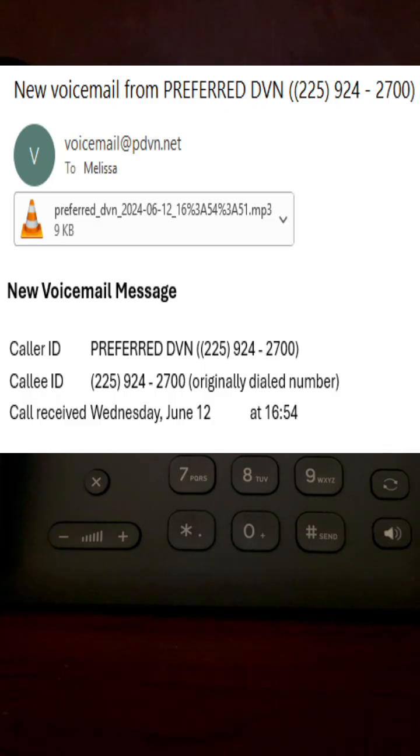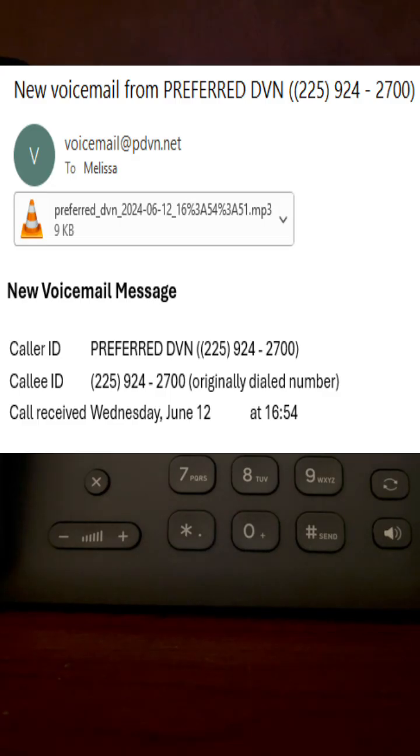If you have voicemails sent to email, they will come from voicemail@pdvn.net. You will need to open the attachment to listen. It will be a WAV file. You may need to add or set up an audio player on your PC or mobile phone to listen. You can touch the phone number within the email to call the person back if you are on your mobile phone.